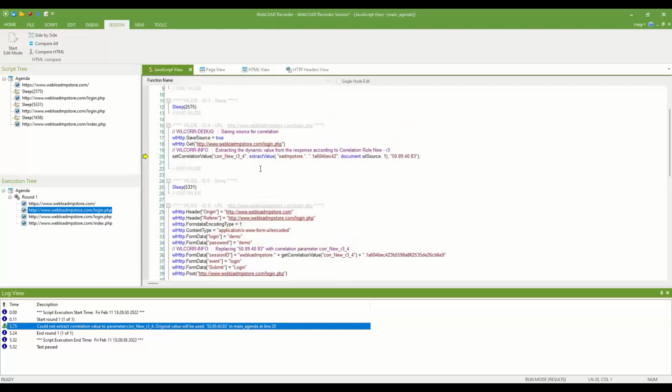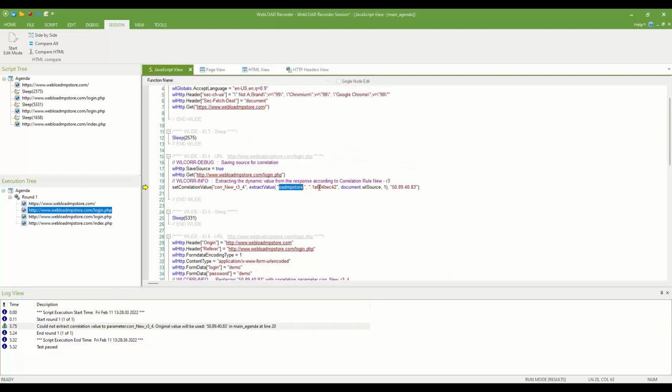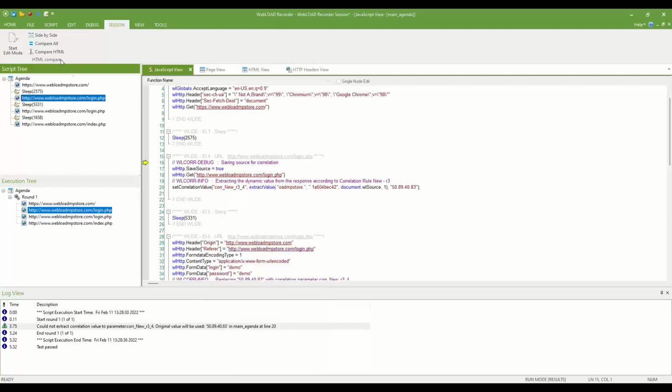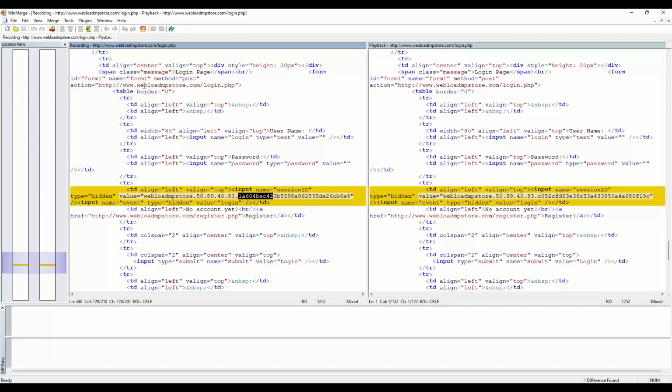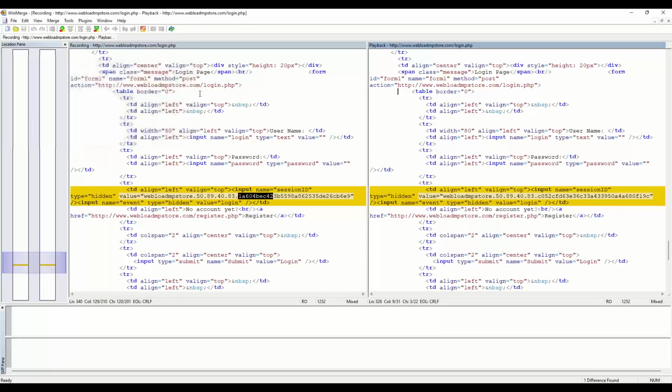Now troubleshooting correlation is actually not that hard. There's no rocket science in it. So this rule basically says extract something that has this prefix and that suffix. So let's try to see where it is. I'm going to go to object in tree and do compare HTML. So I'm going to find it here. Yeah, that's my value, and if I search for it there, it won't find it. So the value that I thought would be the suffix just doesn't exist in the response. So that's a classic correlation failure.